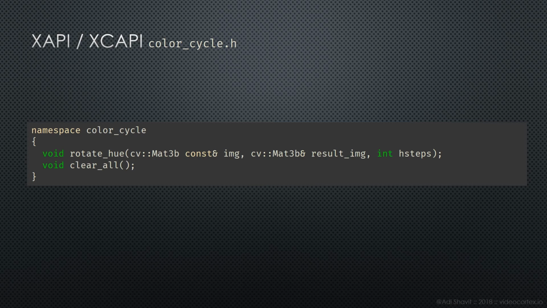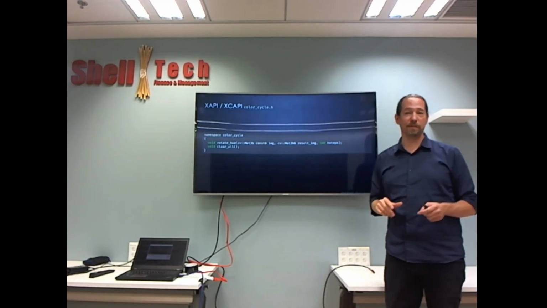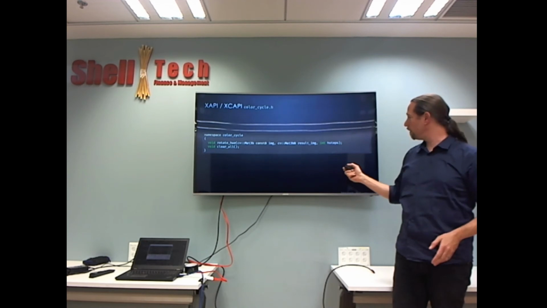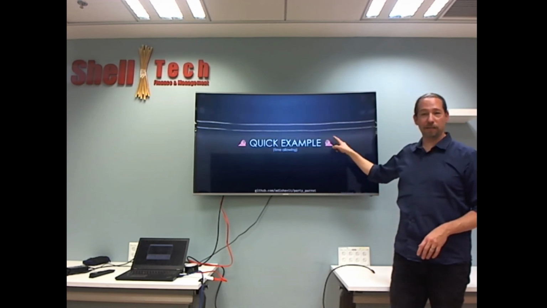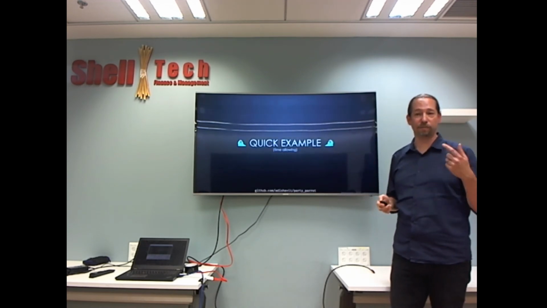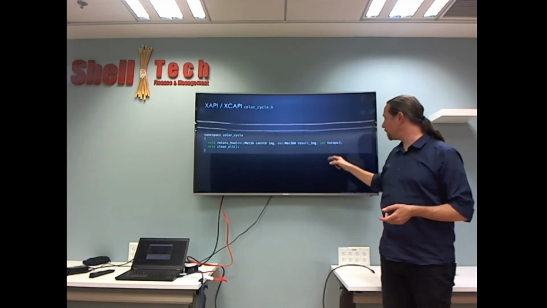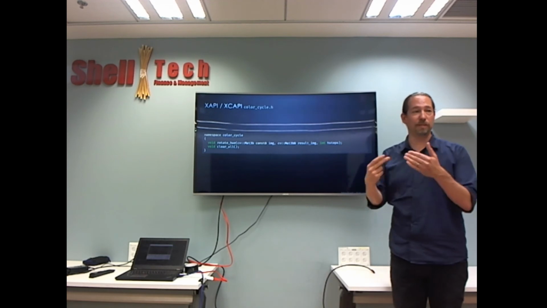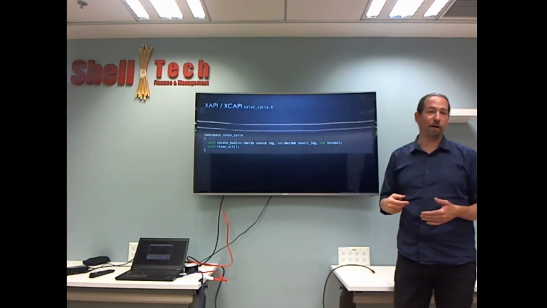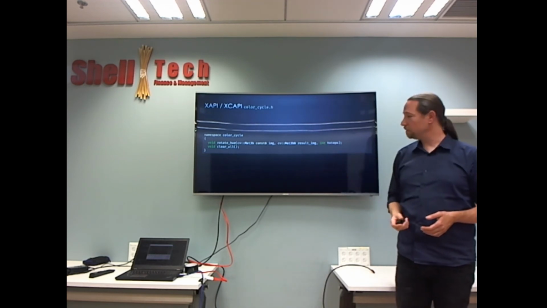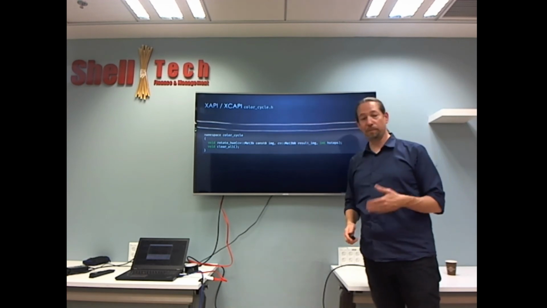And what it does is change the hue of the image. So just like you see the parrot here is changing color, in addition to moving, it's cycling through the colors. So this is exactly what it does. And the H steps means how much it's going to do these cycles, so how far each call is going to cycle the colors. And clearAll just releases some memory.